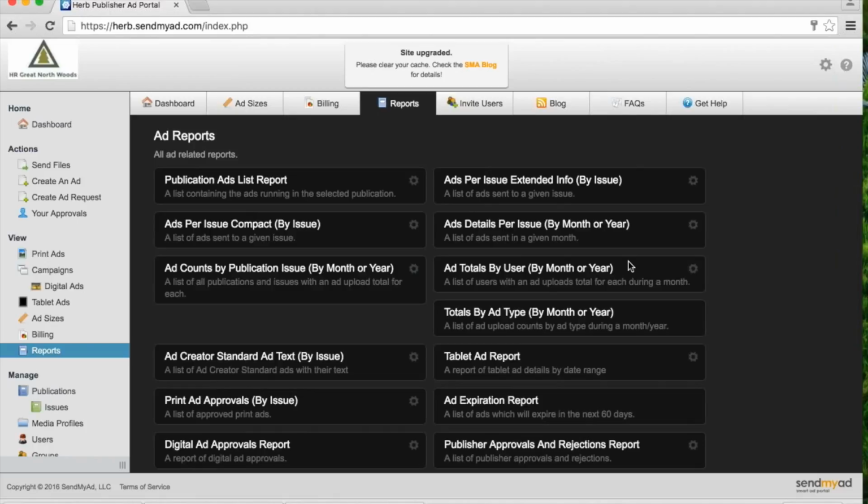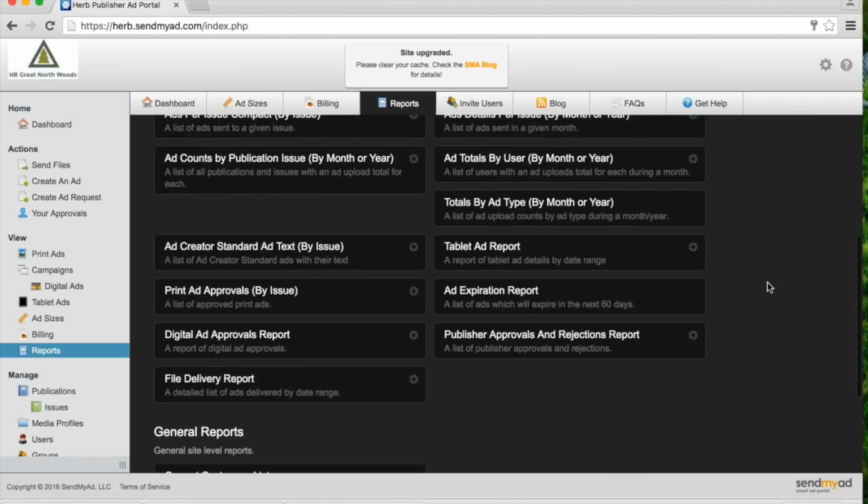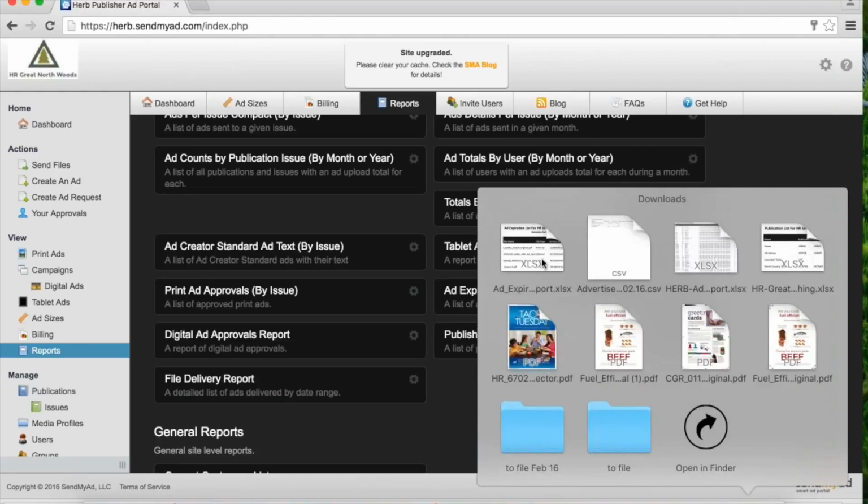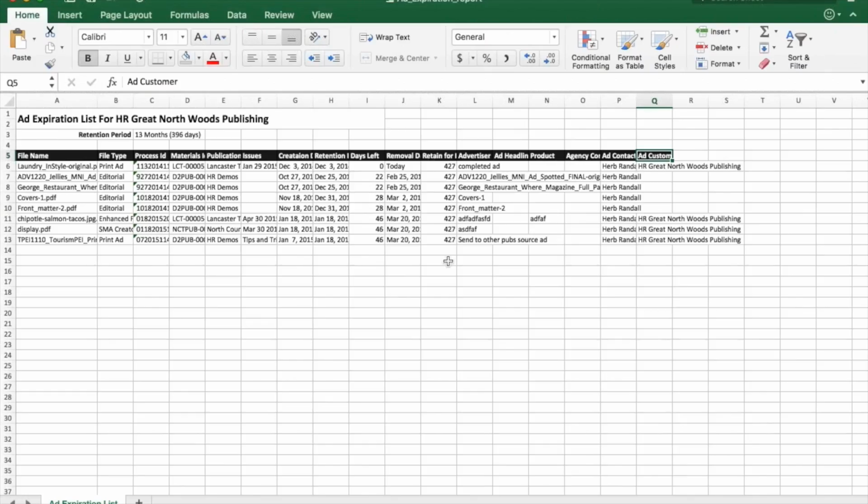Okay, as I said, most of the ad reports you're probably very familiar with, but there's a couple here that I think you should really remember are available to you. And one is the ad expiration report. This is really important because every publisher has what we call a retention period. So based on your contract with SendMyAd, we keep your ads for a certain number of months. And this report will list that. If you don't know offhand what it is, we've agreed for this publisher to retain things for 13 months. I believe that's our default value.